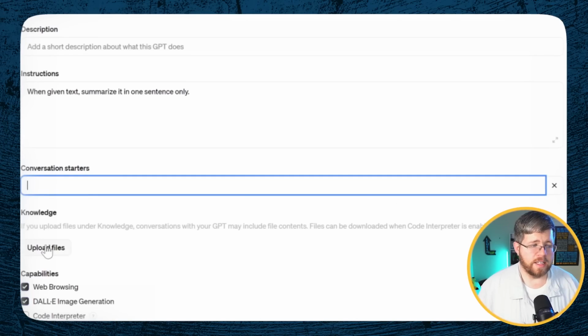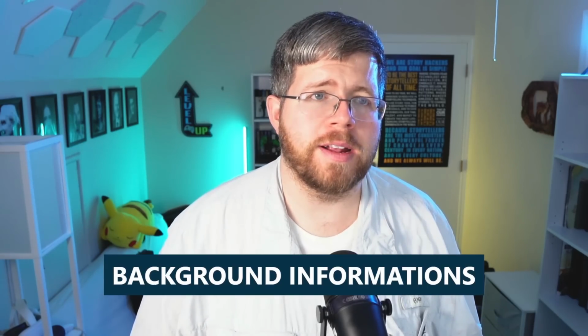You can also add knowledge. So this is one of the more powerful use cases of GPTs: if you have a whole lot of background info that you want it to know, you can upload files here.